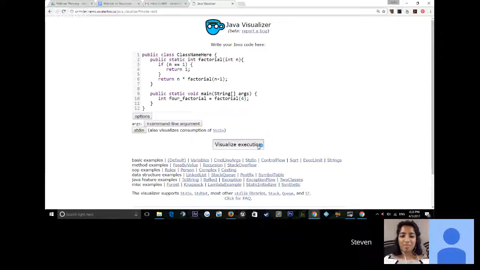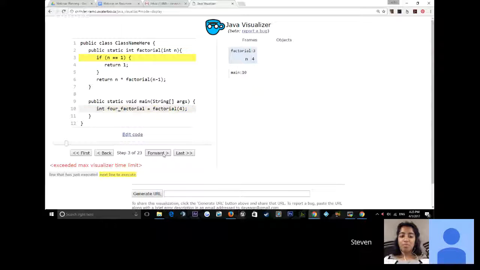So if we're to step through this code, you already know what the answer is, but I just want to visualize it. You can see that we're stepping through it. If n is not equal to 1, it goes to the recursive step, and now we're calling factorial of n minus 1, and n minus 1 is equal to 3. Return this times factorial of n minus 1. Then n is equal to 2 now, and now n is equal to 1. This is our base case, so we now just return 1.